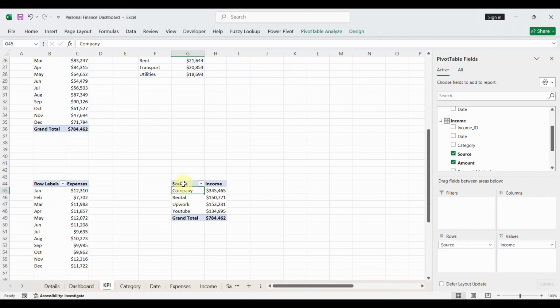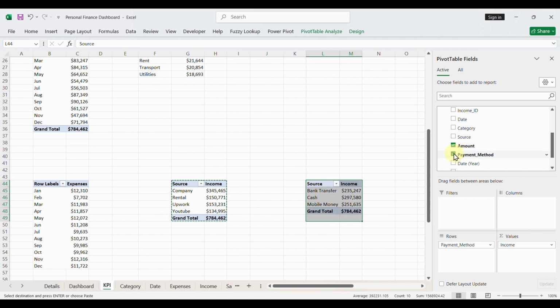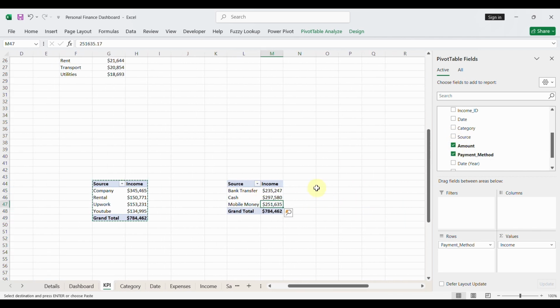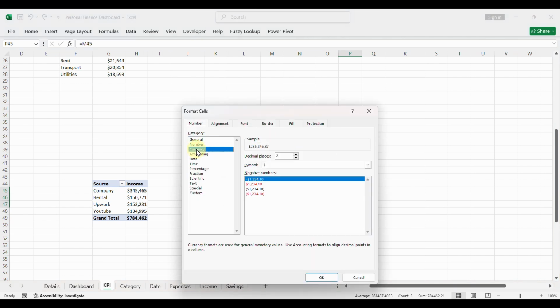So the next one is still the income. Okay, but now we want the income by payment method. So what we want is a funnel chart, and we can't get the funnel chart with values in the pivot table. So we are going to bring this to create another table, but that will be based on the pivot table. Okay, so let's press Ctrl 1. We bring our currency and we remove the decimal value.